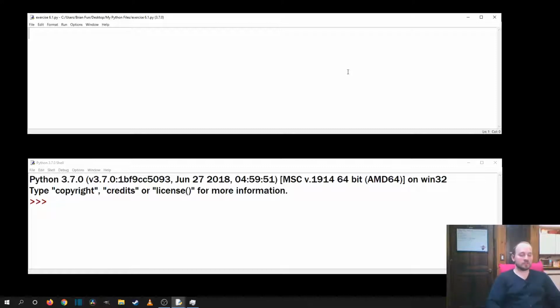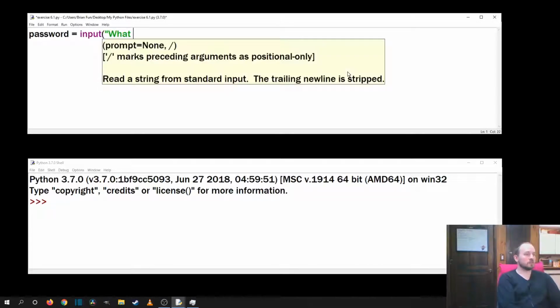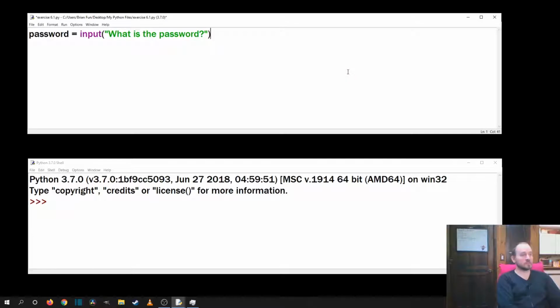Alright, so I'm going to do a really easy example for this. I'm going to say password equals input, "What is the password?" So I'm basically allowing the person to type in whatever they want as an input statement. And that's what we learned in chapter 5. We let the user type in things. Whatever they type in is going to get attached to the variable called password.